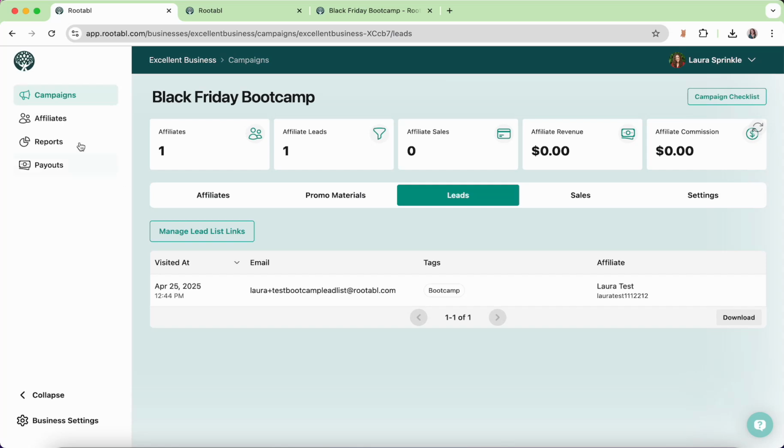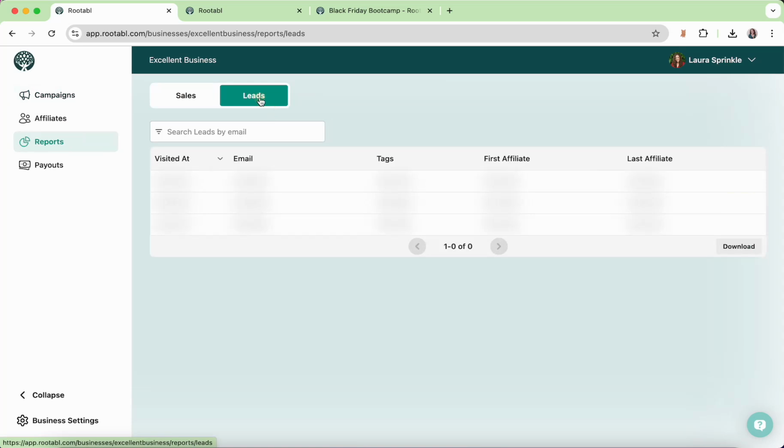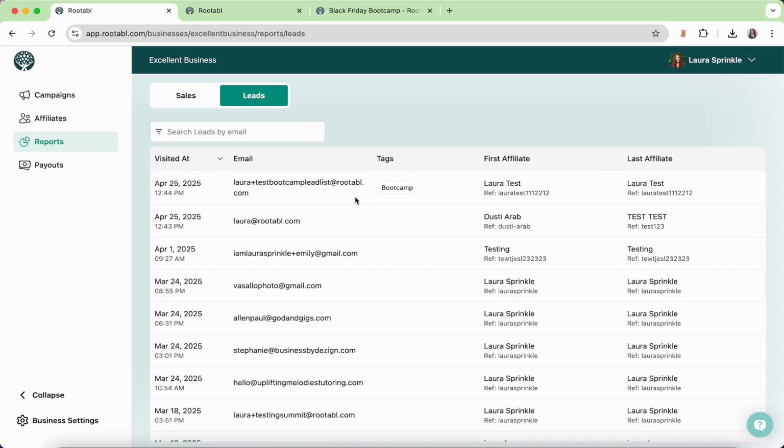So sometimes if you come on over to reports and come to leads, you will see a bunch of leads without a tag. And so these people have opted in, we have tracked them, but we just haven't tagged them yet. So this is just a test account here.